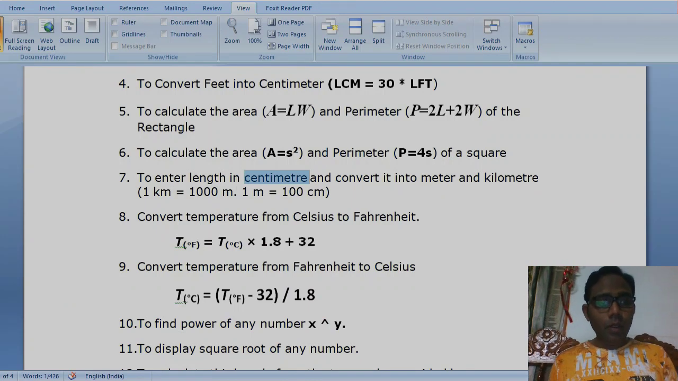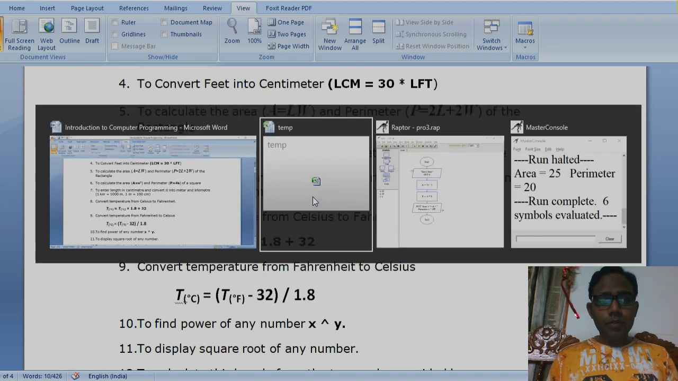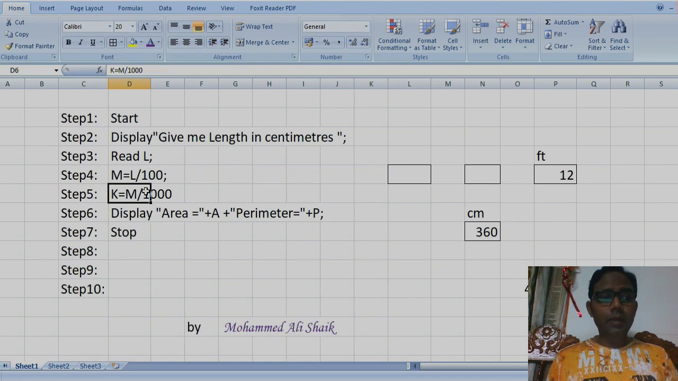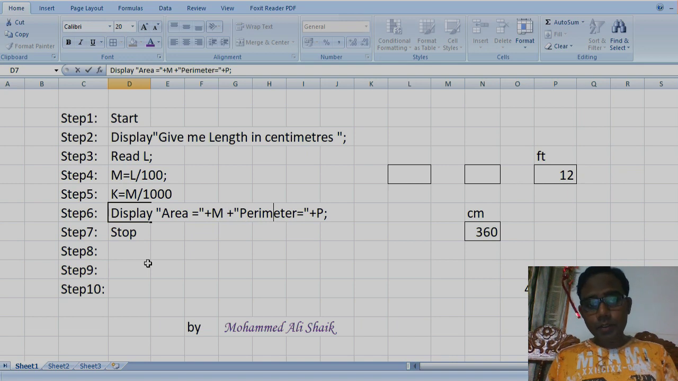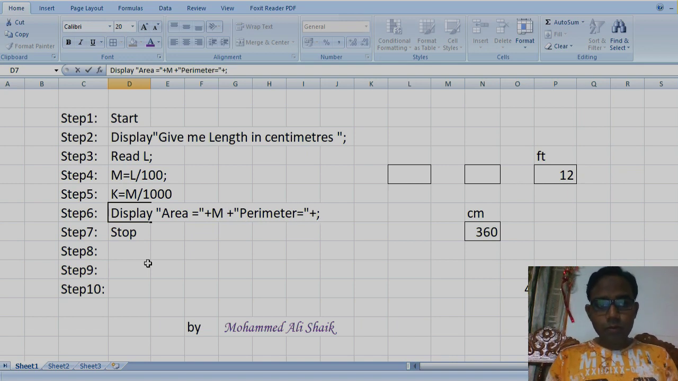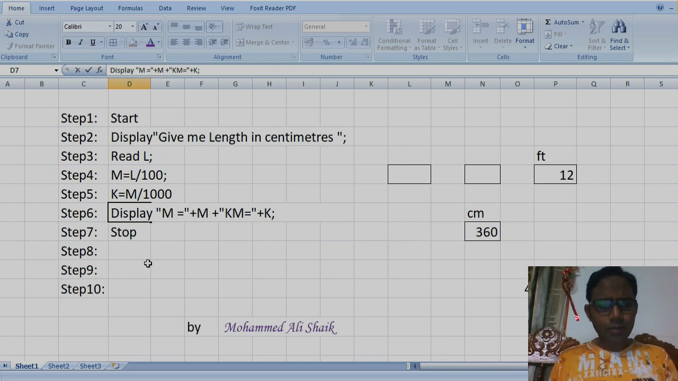So we got 1 kilometer is equal to 1000 meters and 1 meter is equal to 100 centimeters. So this is the formula. Here we are going to divide, and after that we are going to display the same way. We are going to display how many meters, that is the M value, and kilometers, so K. Instead of writing per meter, let us write km. You can write kilometers. Now here I am going to write meters. You can write meters here, then I am going to stop. So this is the formula.